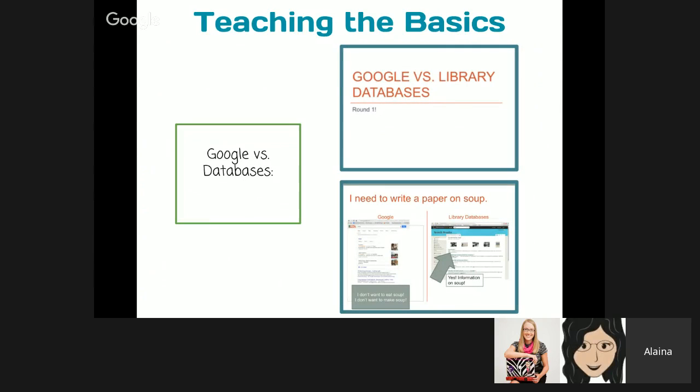Oh, just kidding. We do have one more thing. We will start this probably next week. But we did this last year where they talked about Google versus databases, because we always have kids that only want to use Google and never want to use anything else.